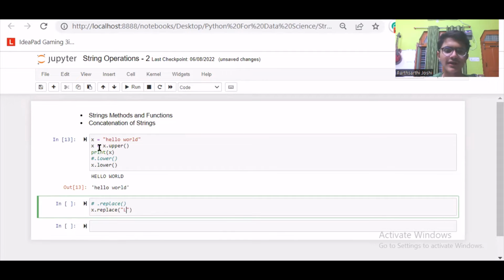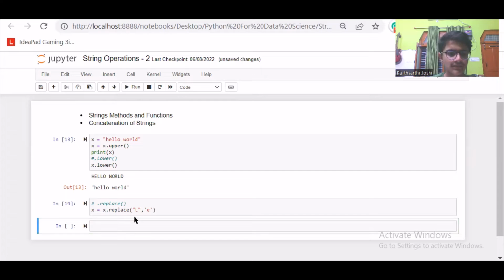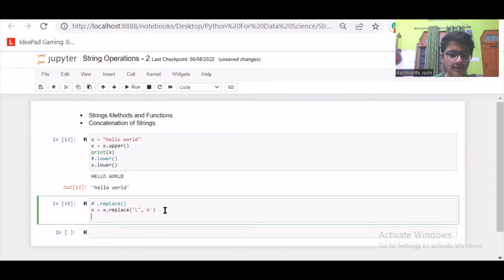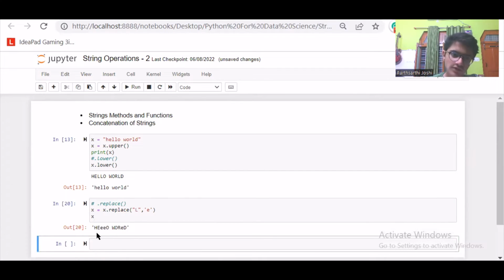Why? Because I have assigned x with x dot upper. You will say I have done x dot lower, but guys, I have assigned x dot upper. So I'll write x dot replace L with E, capital E. You can also write small e, suppose. And I can assign x also. Then I'll print it, and you can see the L has been replaced. Wherever there was an L, it has been replaced with E. So this is the replace method. These are very easy methods, guys.